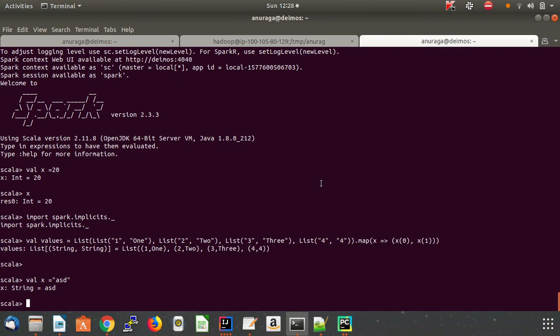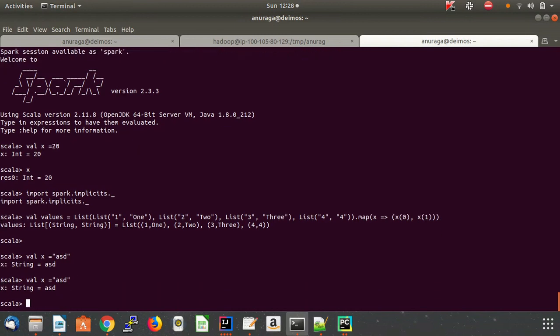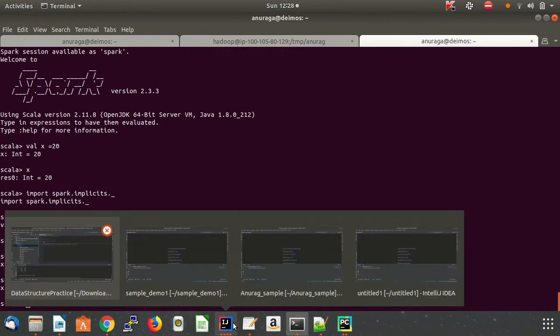As you can see on my screen, I already have a Spark session open. So that's how a Spark session looks. So let's go to IntelliJ. Just open it.